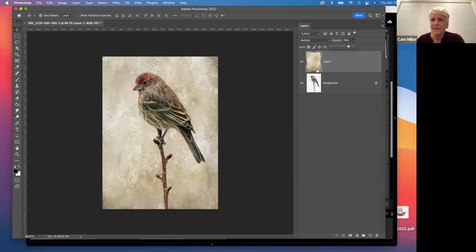But in this case now, I want to take some of this texture off the bird and bring the bird back to a little bit brighter. So what I'm going to do is put a mask on. I'm going to come down here at the bottom of this panel and click the mask icon, and it puts a mask next to this texture. This white mask is revealing everything that is in this panel right now.